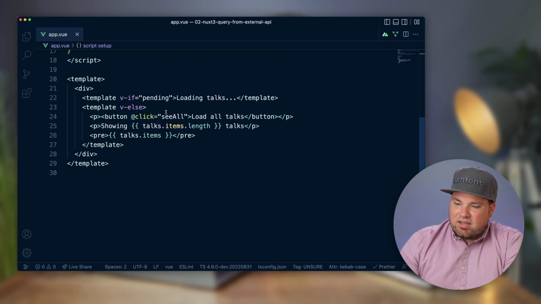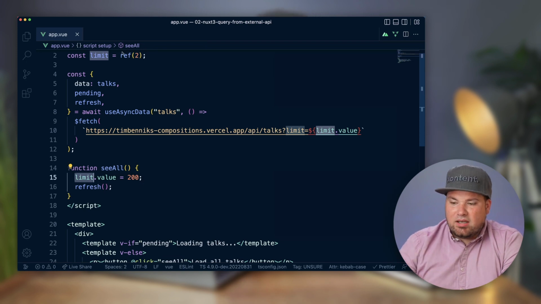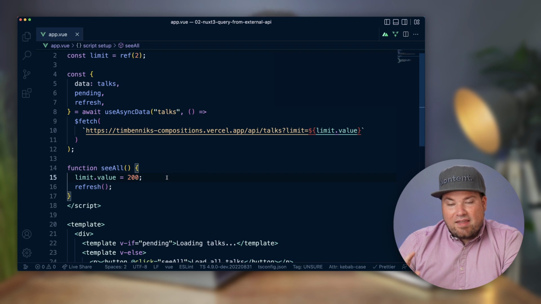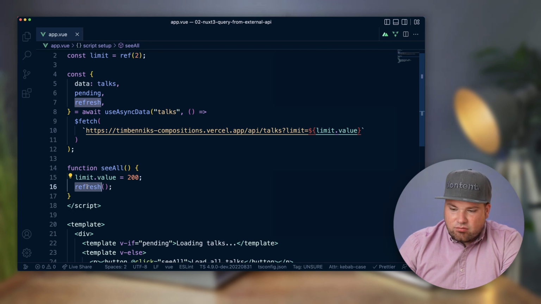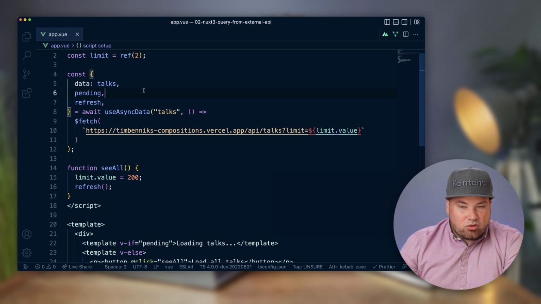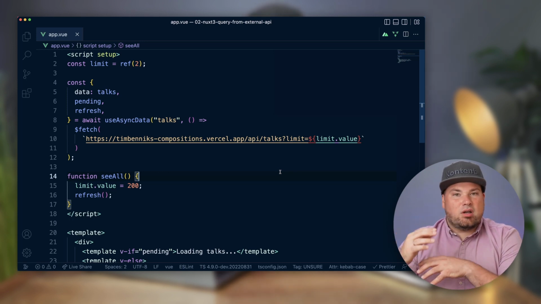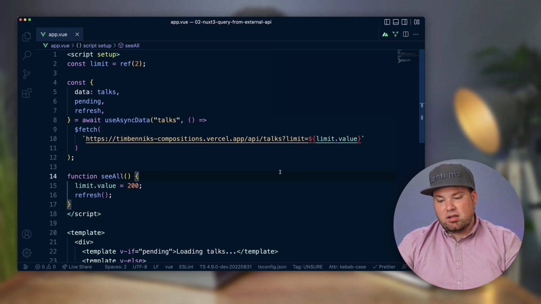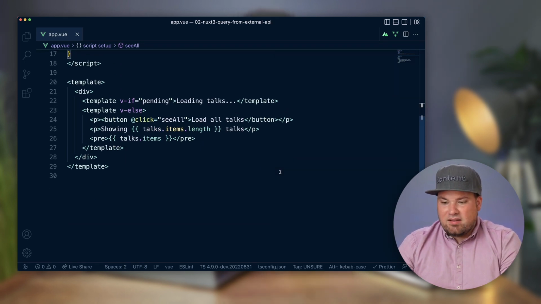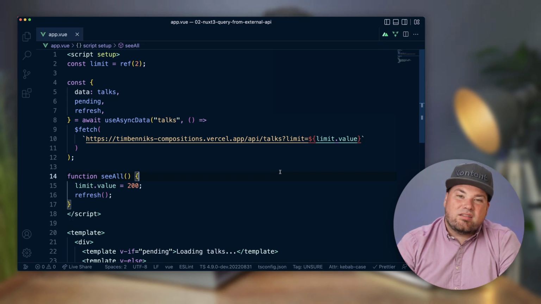And so how we've done that is I have a seeAll function. And that seeAll function sets that limit ref that we set in the beginning that was initially 2 to 200. And then there's the magic of Nuxt 3 and fetching. I literally hit the refresh function. And that refresh function is something that came back from useAsyncData. And so basically, it just refreshes that AJAX call, or that fetch, or whatever you want to call it, with the new data that was set to limit, which is loaded here. And then it just rebinds the stuff that comes from that new query. And then there you go. There's basically not much to it, and adding a load more and a default set of how much you want to query is actually quite simple.